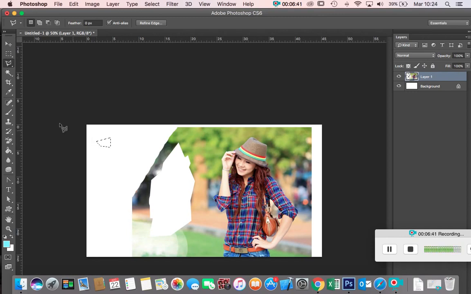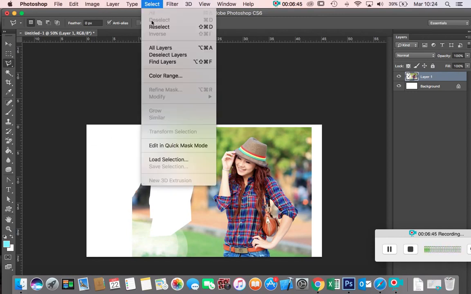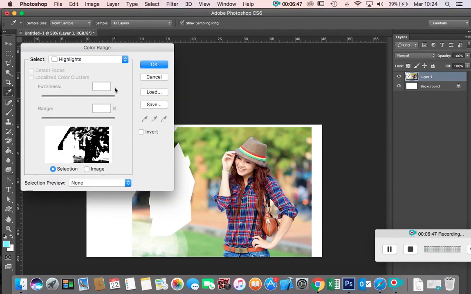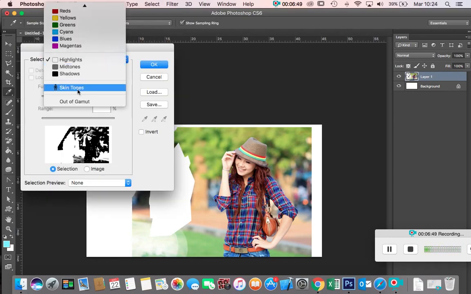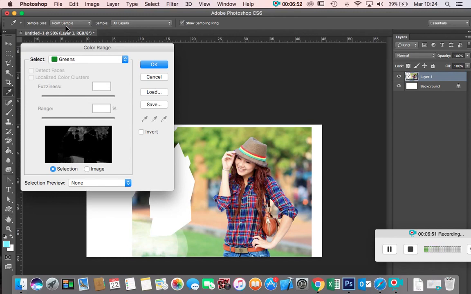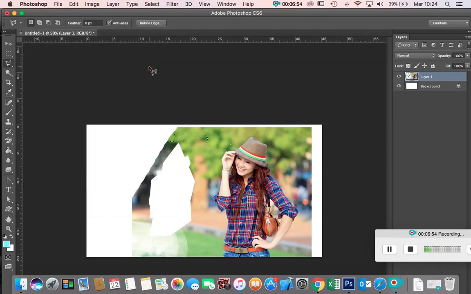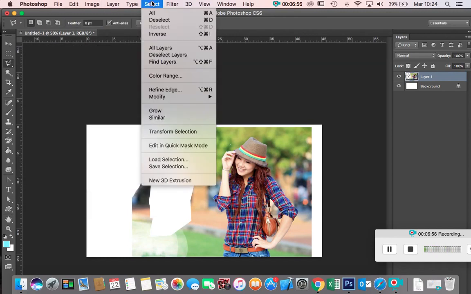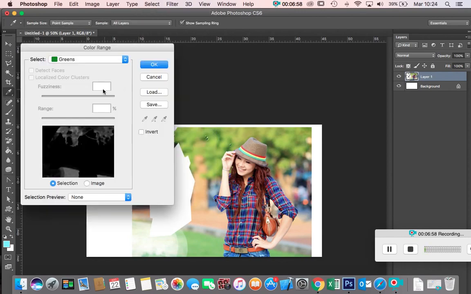We can select by color. So go to Select, Color Range, and search for a specific color. So for example, let's ask for green, and it will, color range.